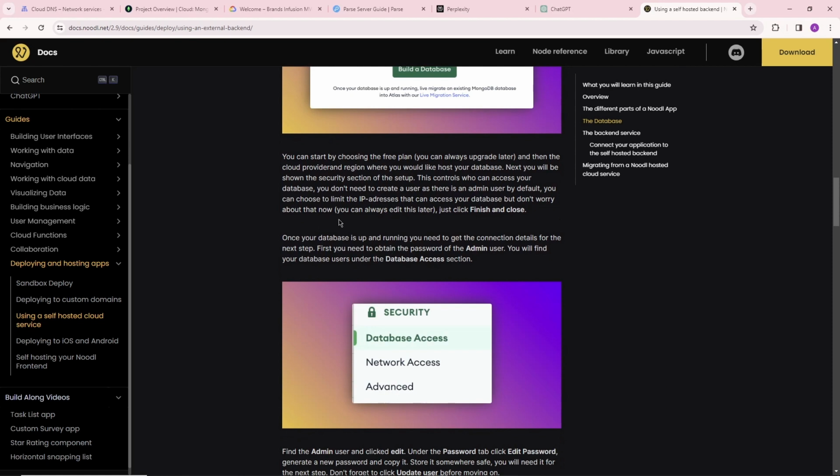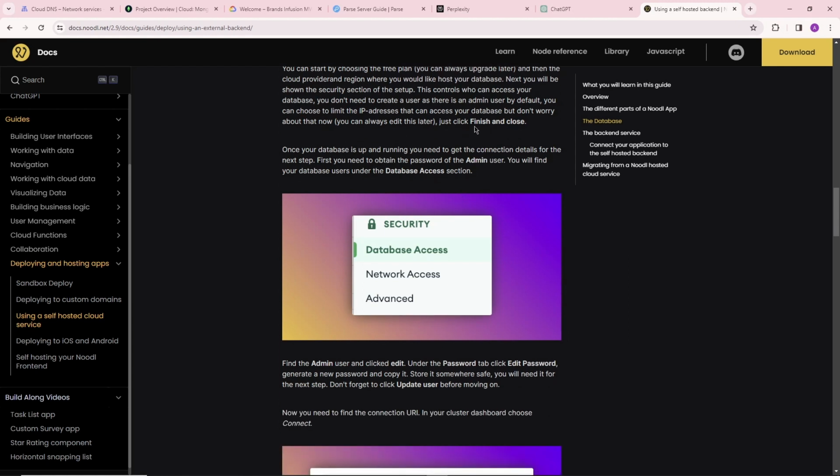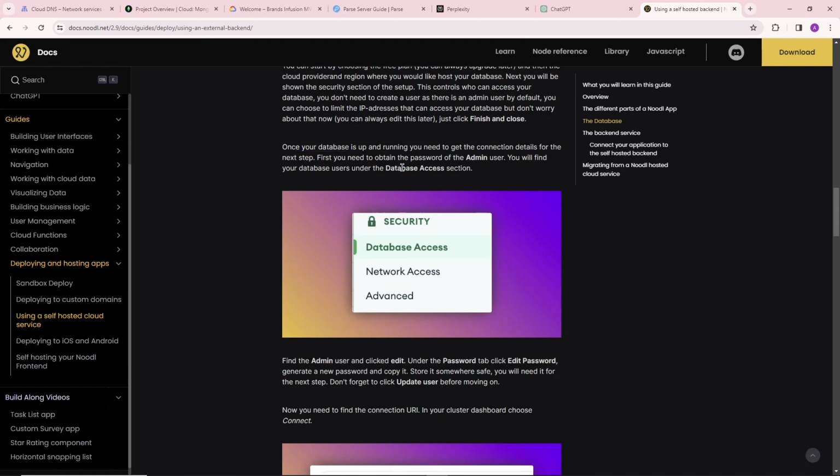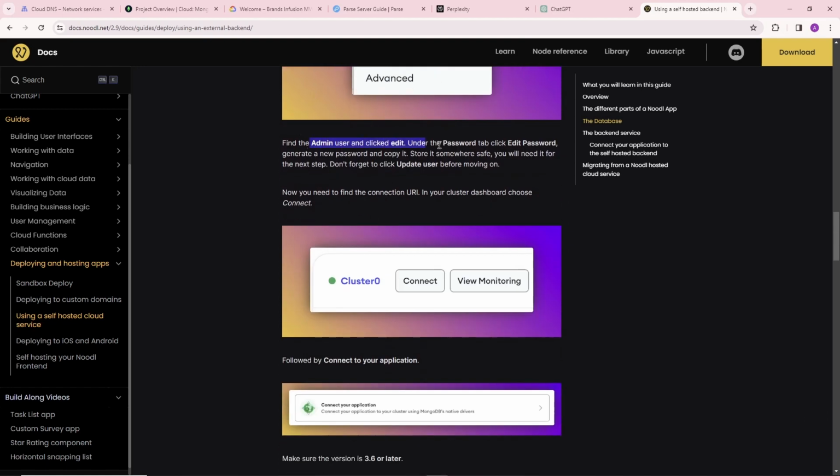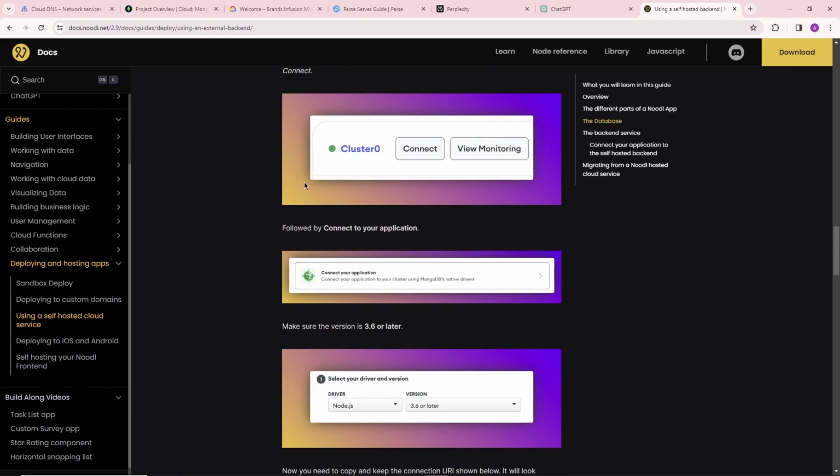Finish and close. The thing is, they don't tell you anywhere in the doc that you have to open 0.0.0.0, basically the internet. You have to make your database open to the internet. That was the tricky part, which the community helped me with. Once your database is up and running, create it, find the admin, click get it done.